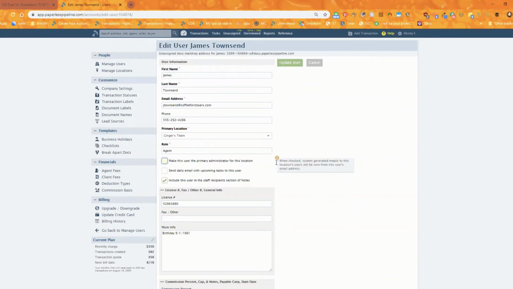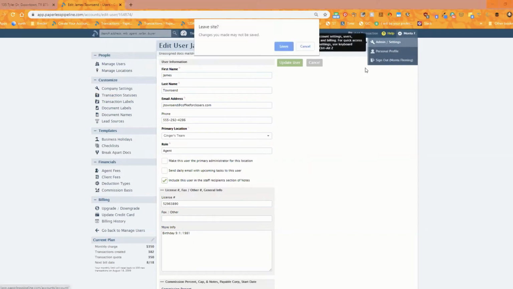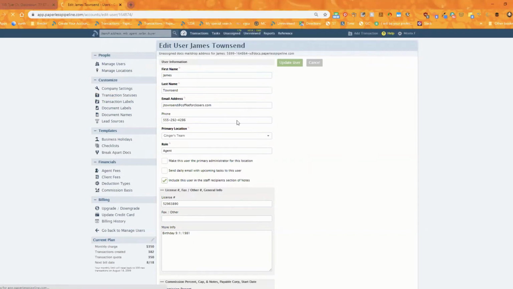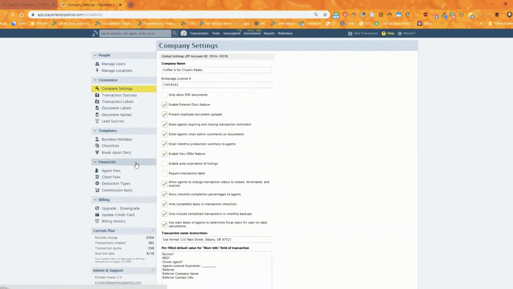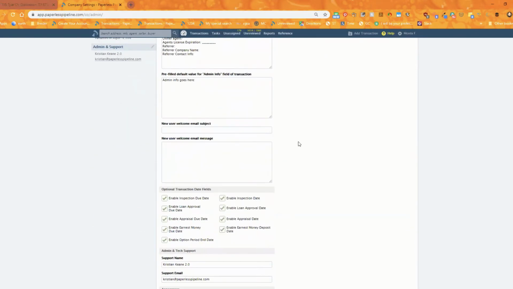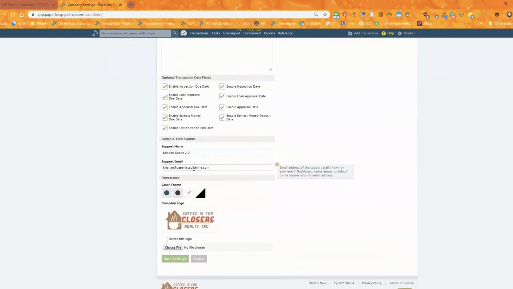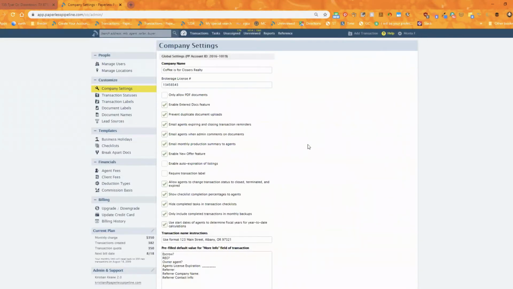Okay. FYI, if you don't specify a primary administrator for a location, the from will be the person that you've set up under, if you go up to admin settings, it'll be whoever you set under, down below, there it is, the support name and the support email address. That's who the from will be. And if you don't have anyone specified there, then it would be the master admin.